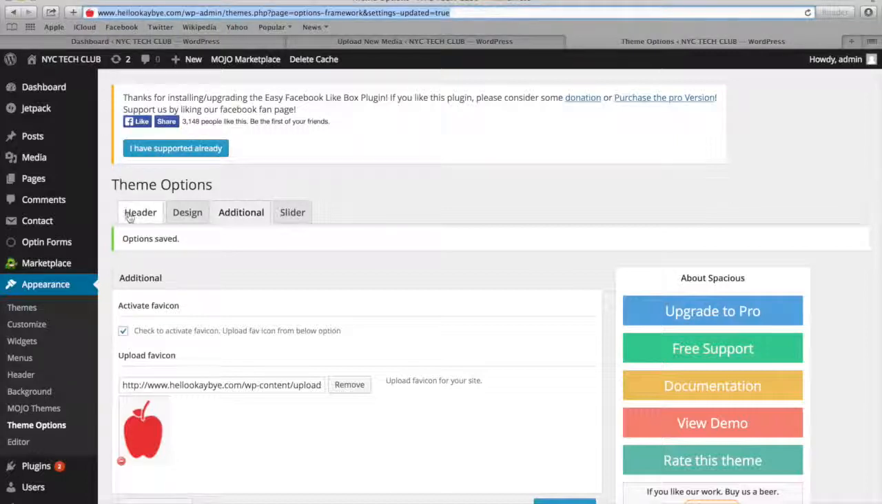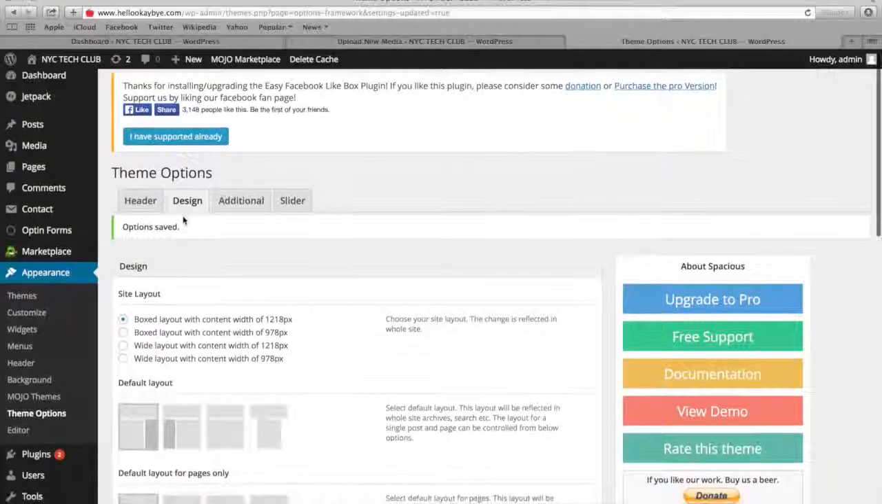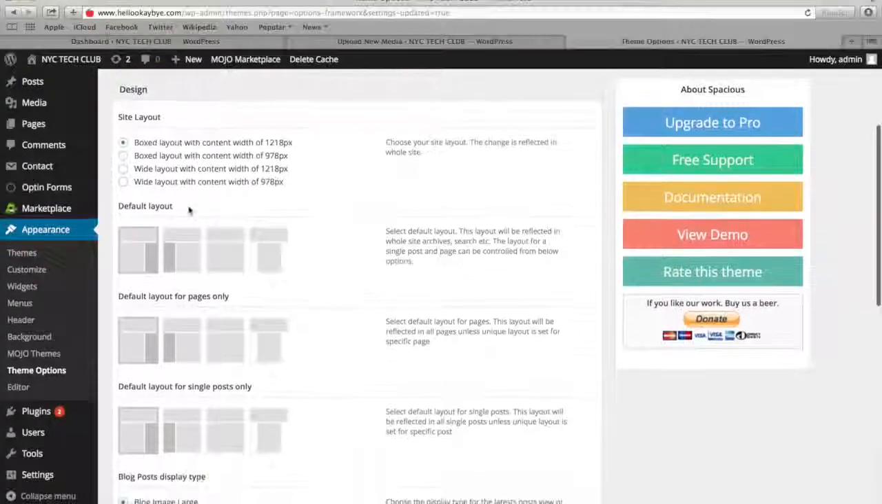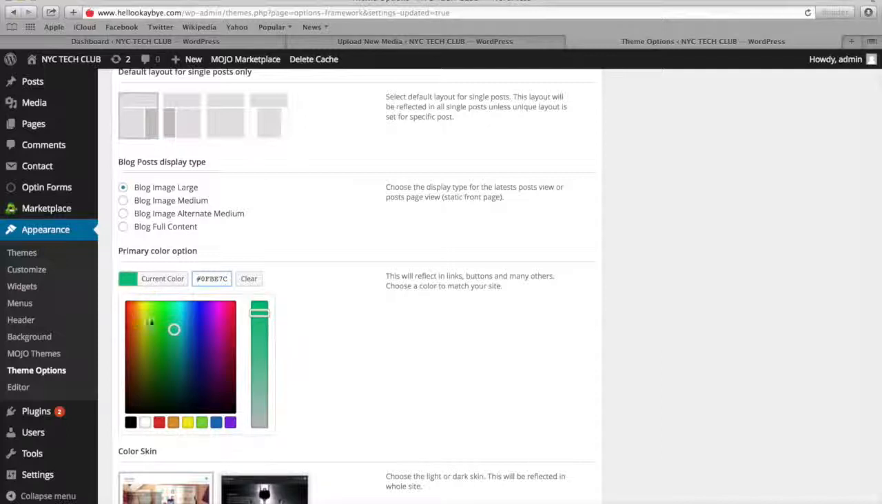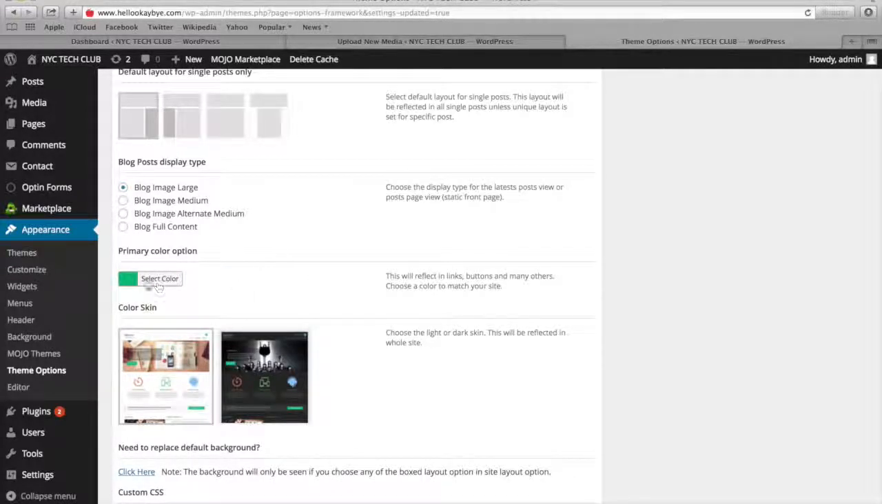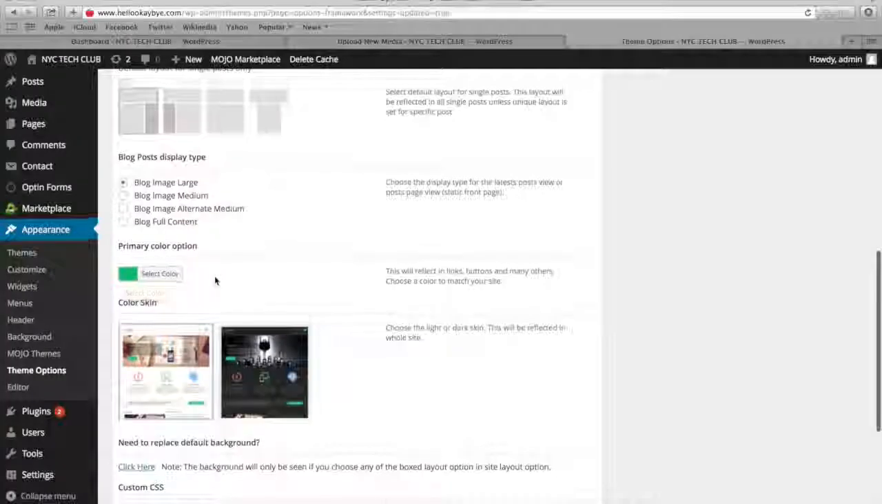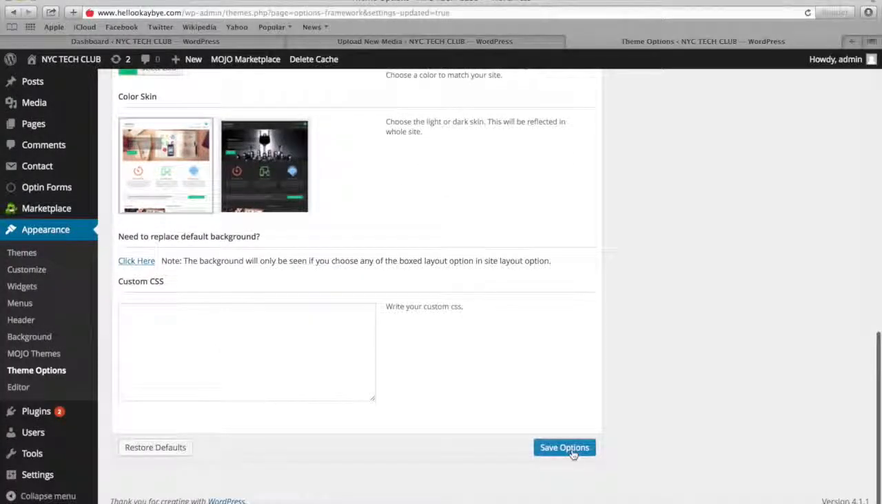Okay? So the last thing I'm going to show you is how to change colors of your website. So on the design options right here, if we come down, you've noticed that my website has been primarily green with the buttons and all that stuff. If you click on this, you can actually change the colors to other colors that you want to specify for your site to make it custom. I'm going to leave it green, but I do want to let you know that you can change your colors here. And all you have to do is come down here and click Save Options.